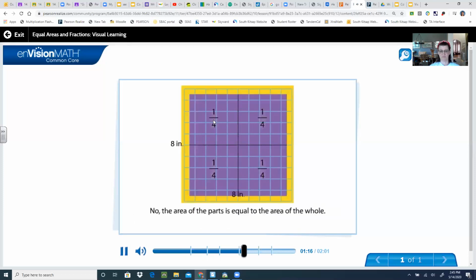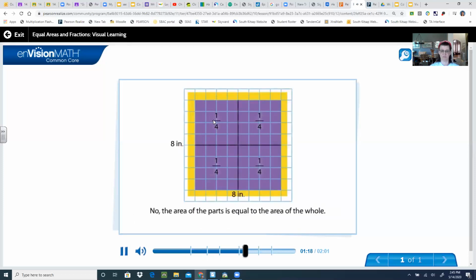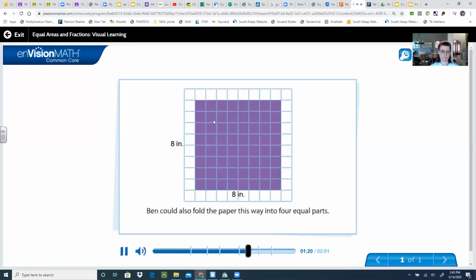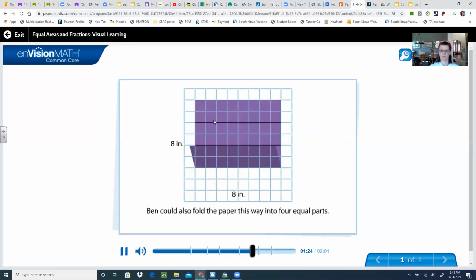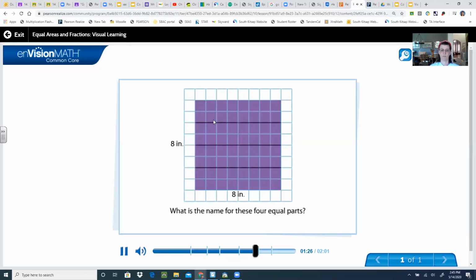No, the area of the parts is equal to the area of the whole. Ben could also fold the paper this way into 4 equal parts. What is the name for these 4 equal parts?